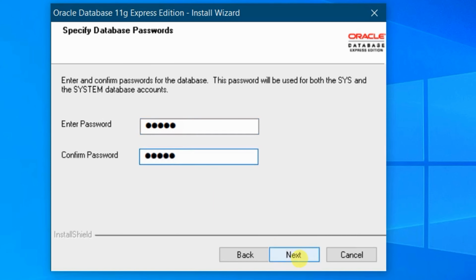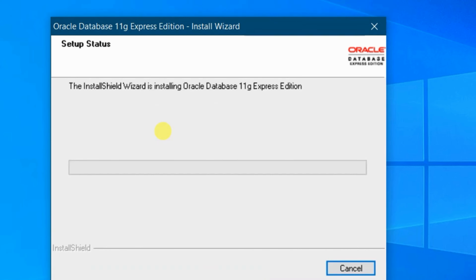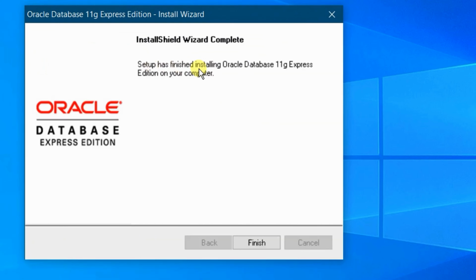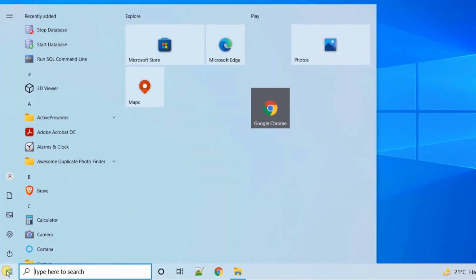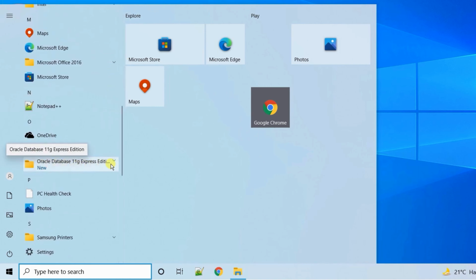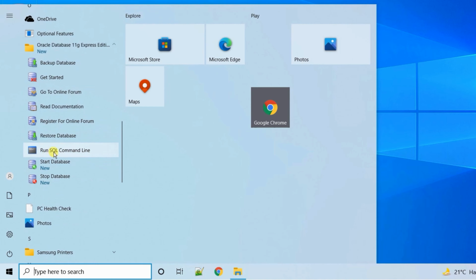Click on next. Click on install. Finally, it is installing. Now click on finish. Click on the start button. Here you can see Oracle. Just scroll down. Here you can see Oracle Database 11G Express Edition. Click on run SQL command line.